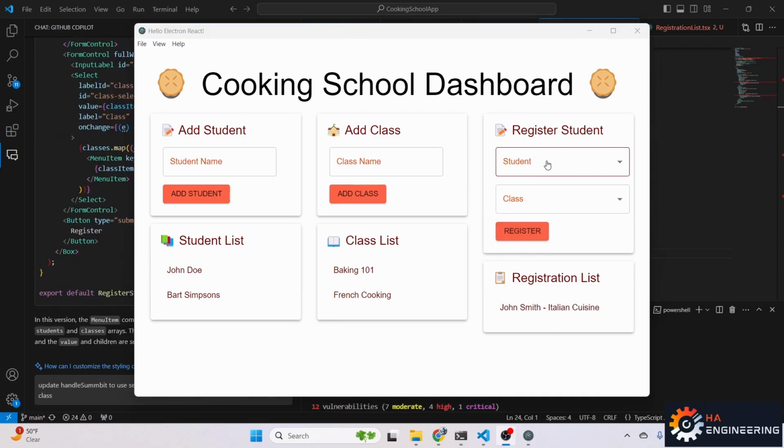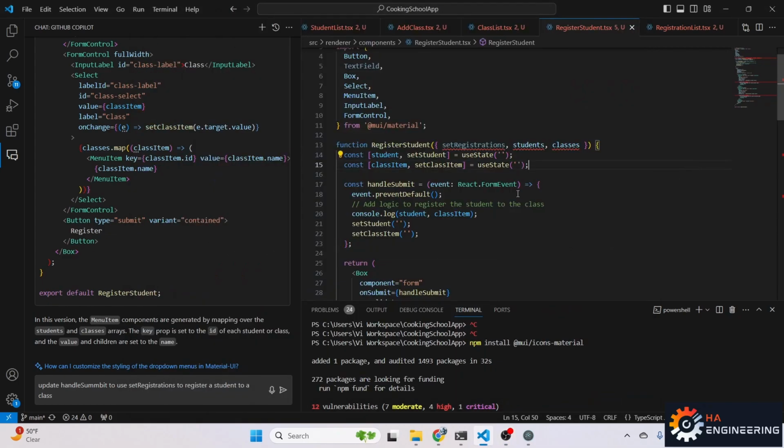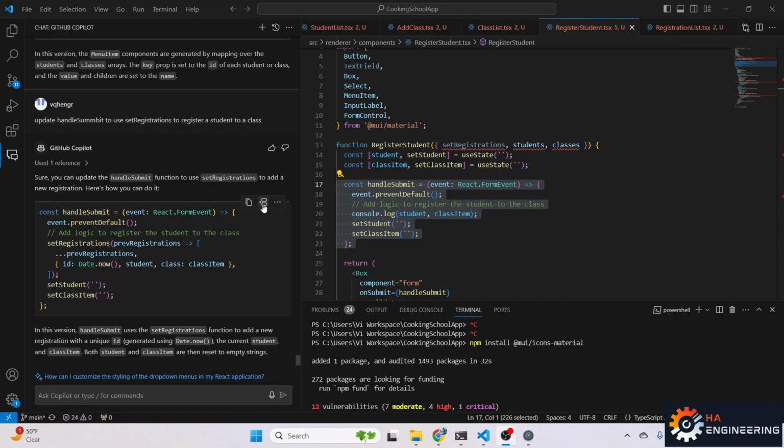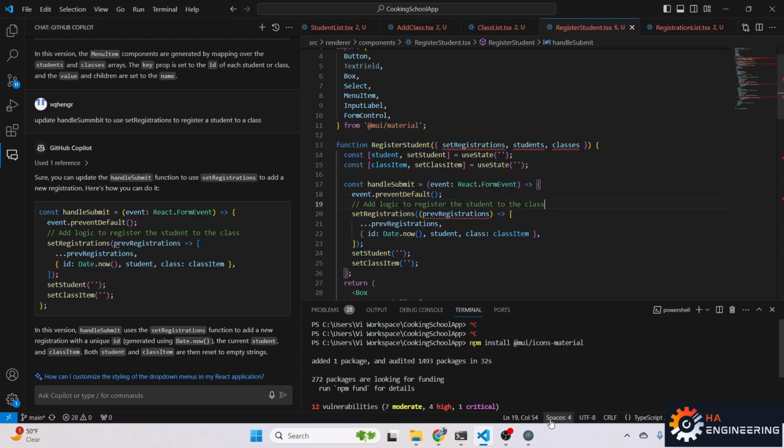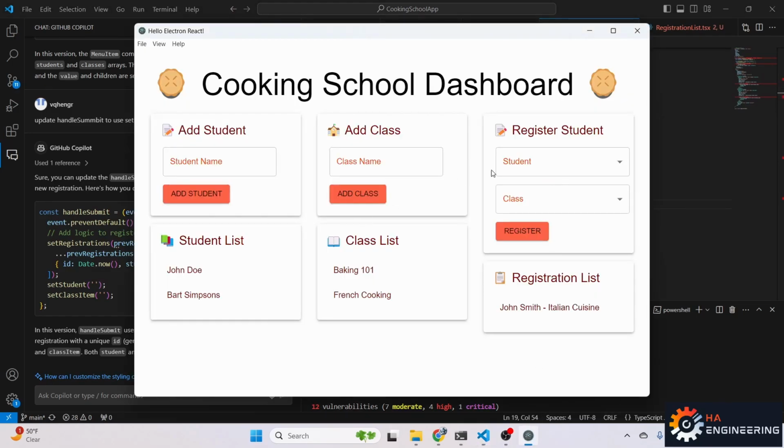I'm gonna make an update to register student to get it working. So my prompt now is update handle submit to use set registration to register a student to a class. I'm gonna press run, and I'm gonna insert the new code. I'm gonna press save. Now let's try it out. And now I'm gonna put Bart Simpson and French cooking and register, and there we go.